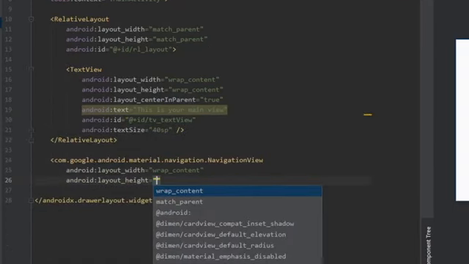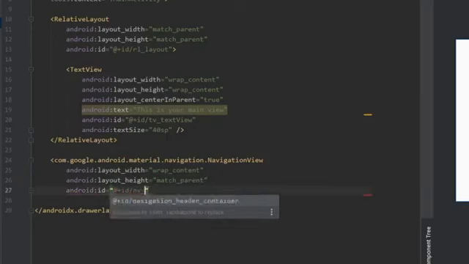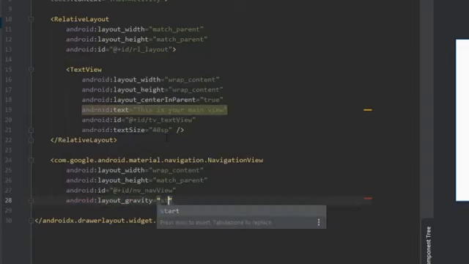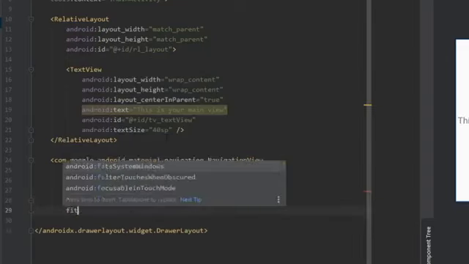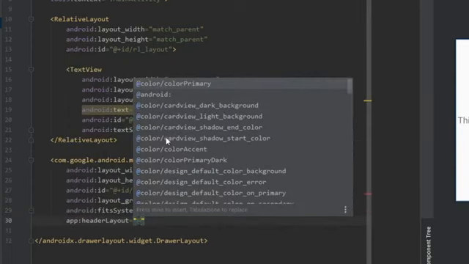And under the relative layout, we can add a material.navigation view, and we're going to have it wrap content for width and match parent for height. It's going to have an ID of nv_navview, and we're going to write Android layout_gravity and assign it to start. And we're going to write fit systems window and assign it to true.